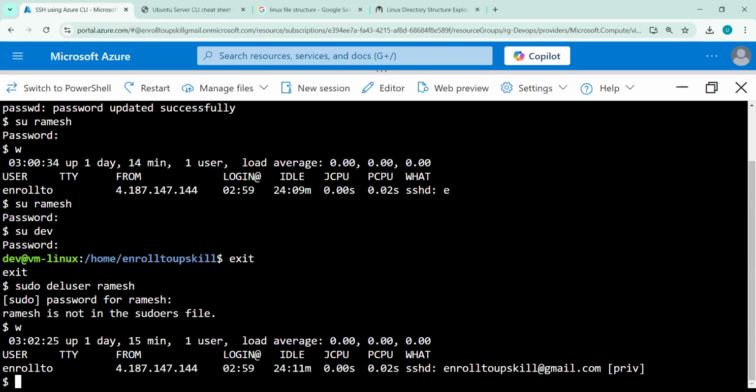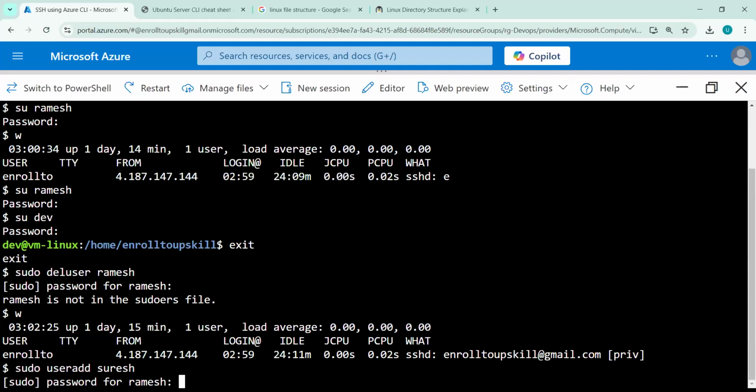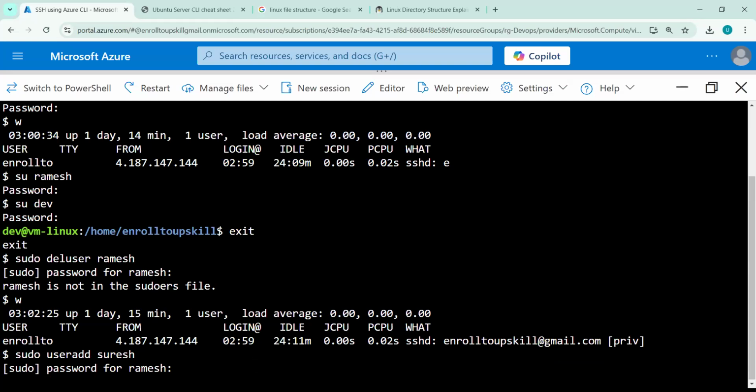Okay. So now how can we set that password? First we need to enable the login to that user. So let's create a new account: sudo user add Suresh, and then type a password for Suresh.